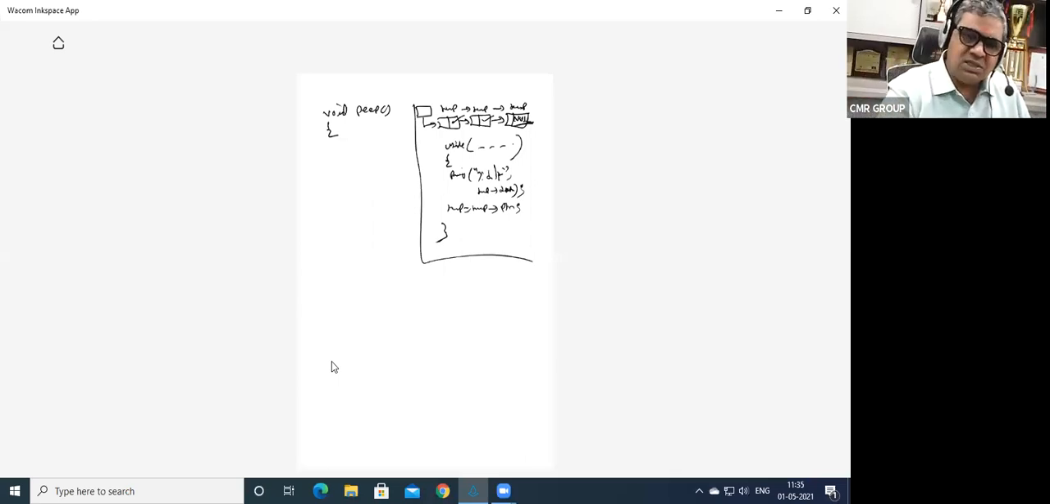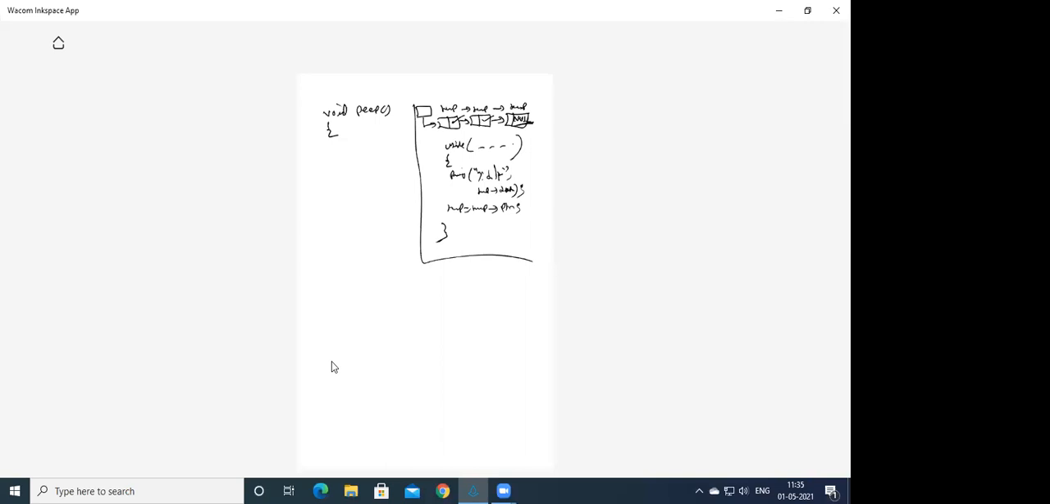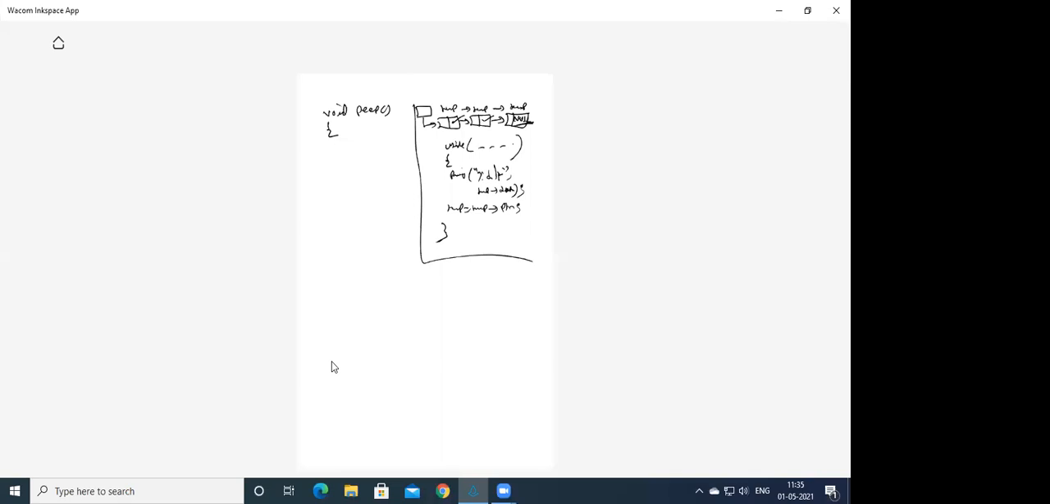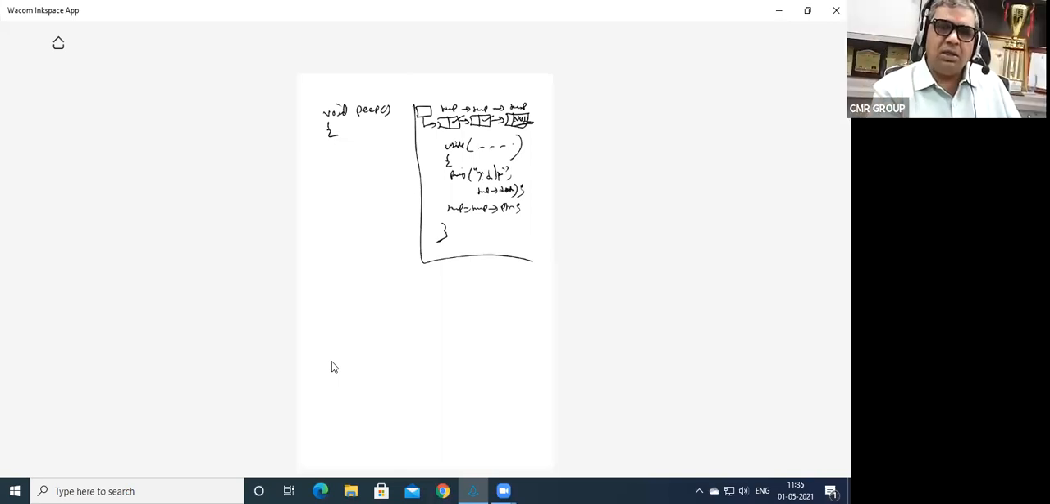So when temp has reached here, what is temp arrow ptr? Tell me. Come on, please speak out. What is temp arrow ptr when you have reached the last node? Everyone, also: null. It is null, sir. So when temp arrow ptr is null, the temp has reached the last node. That means it has to print.